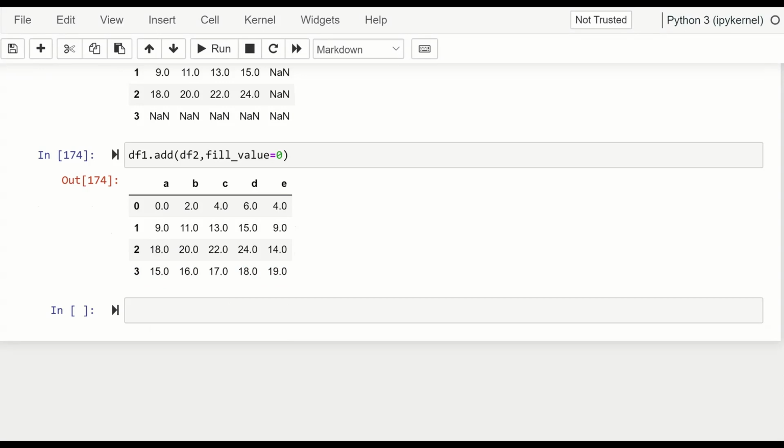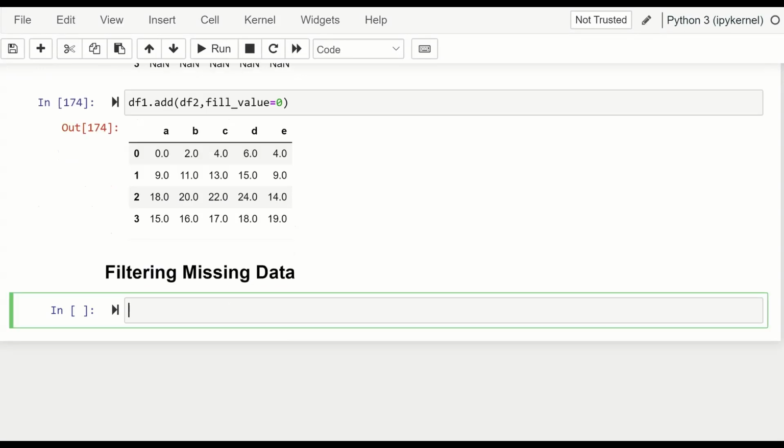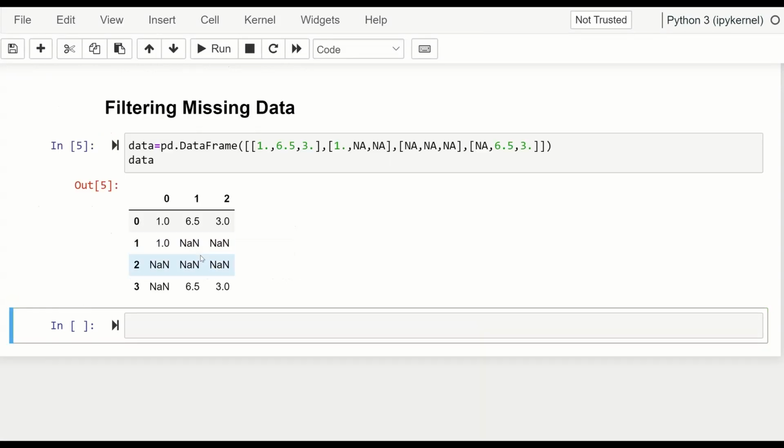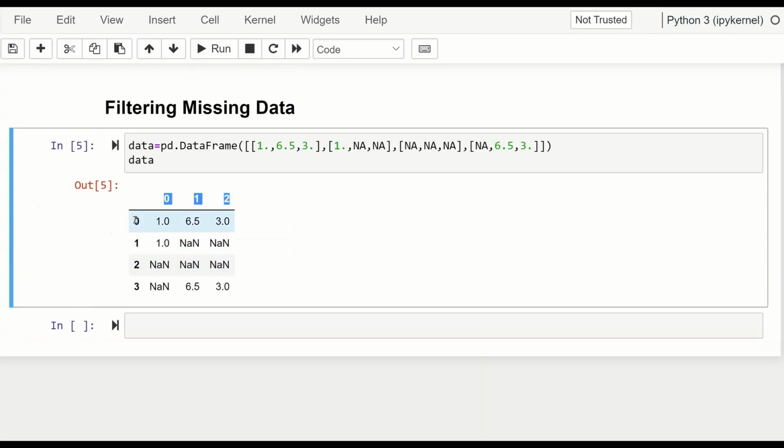Now, the next thing we are going to look at is filtering missing data. Under this, let's assume that we have a data set where the first row has numbers, the second row has only one number and the rest are NAs, and the fourth row has one value missing. If I execute this, I get 3 columns and 4 rows. Row 2 has 2 missing values, row 3 has 3 missing values, and row 4 has 1.